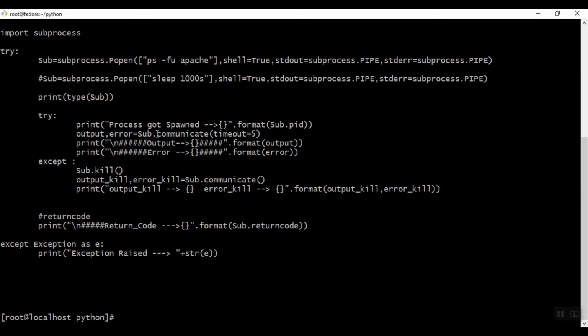One thing to tell here is that communicate has a keyword called timeout. I'm passing 5 seconds here. So if the command does not finish executing within 5 seconds, it will raise an exception. That exception will be captured using this try and except block. Popen has one more method called kill. So whenever the timeout occurs, it's going to be caught and kill that process, and that output will be displayed in the further lines.